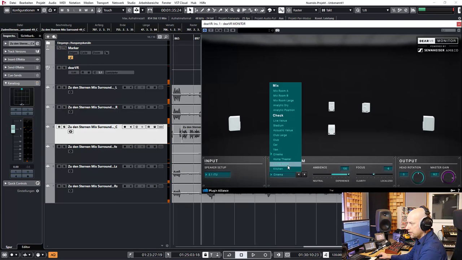Or perhaps we can take a bigger one. Club? No. Acoustic venue? Okay.